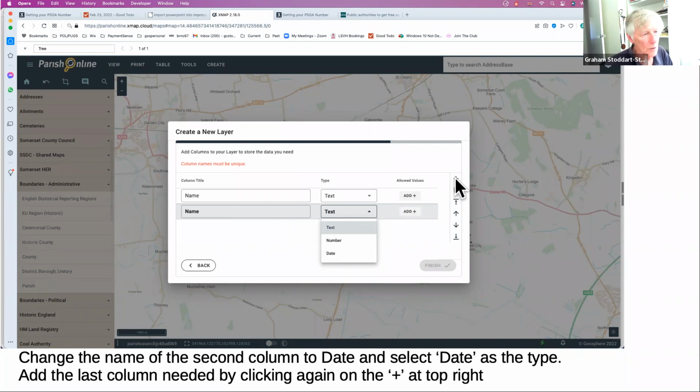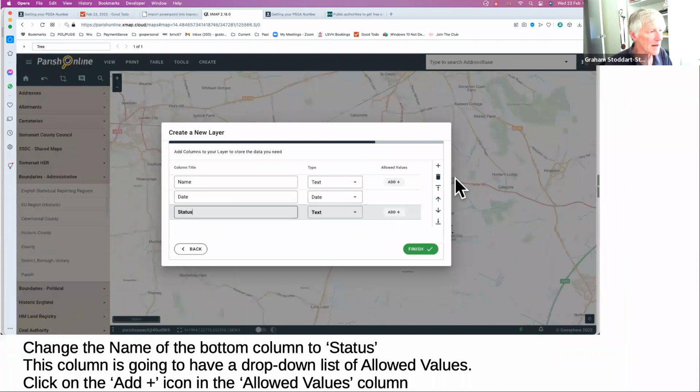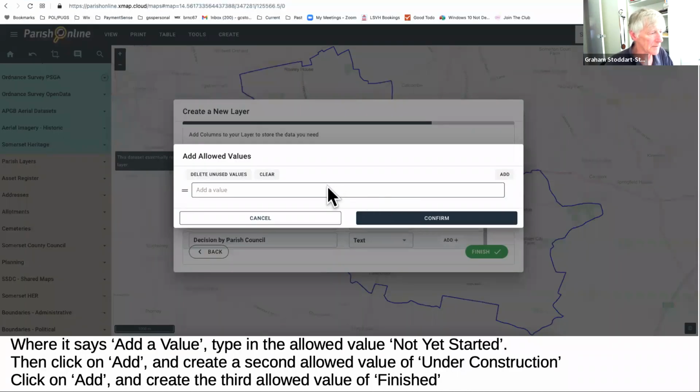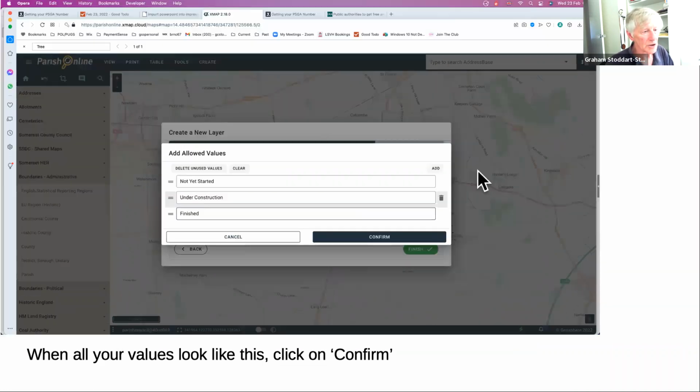So you need to add one more. Click on the plus. And we're going to, again, change the word name to status on this third row. And we're going to click on add plus to add our allowed values. So the first one you want to add here is not yet started. When that's in place, click on the add up here. And it gives you the chance to add another one, which you're going to make under construction. And then do it a third time. And you're going to create one called finished.